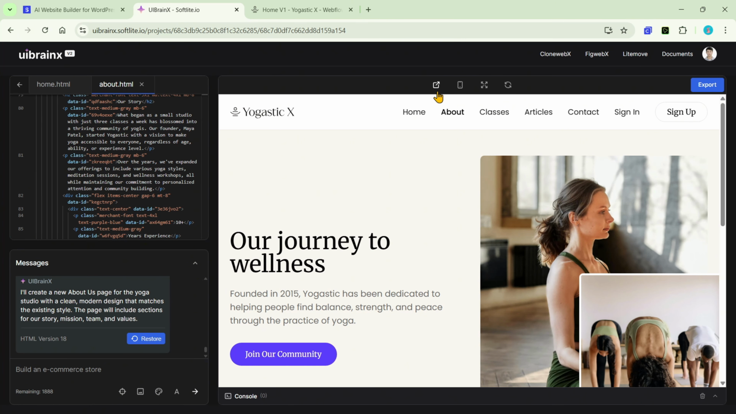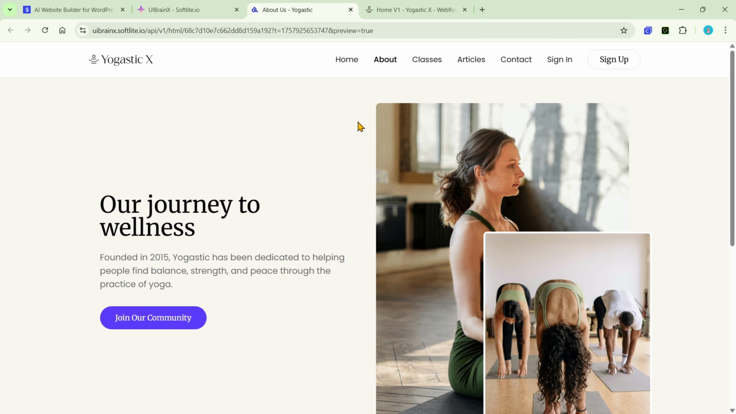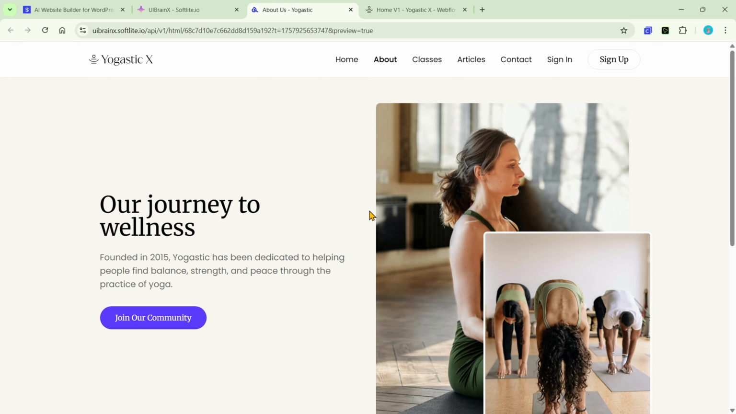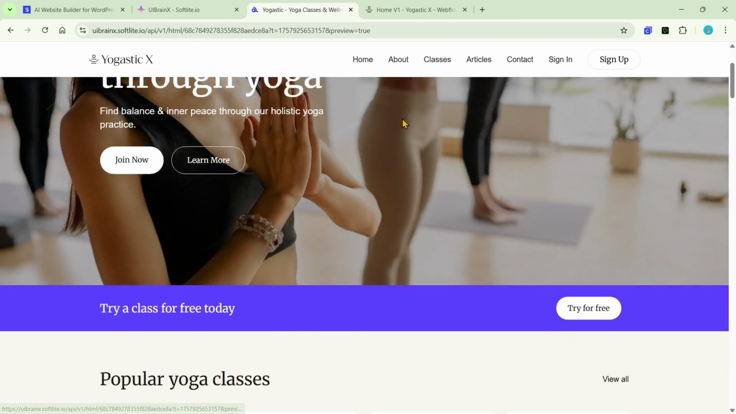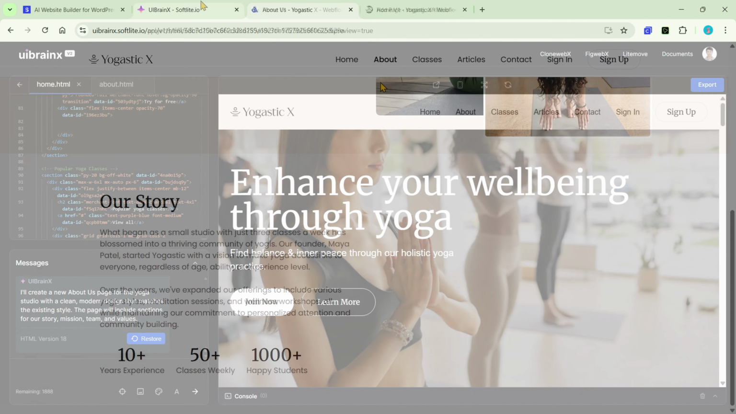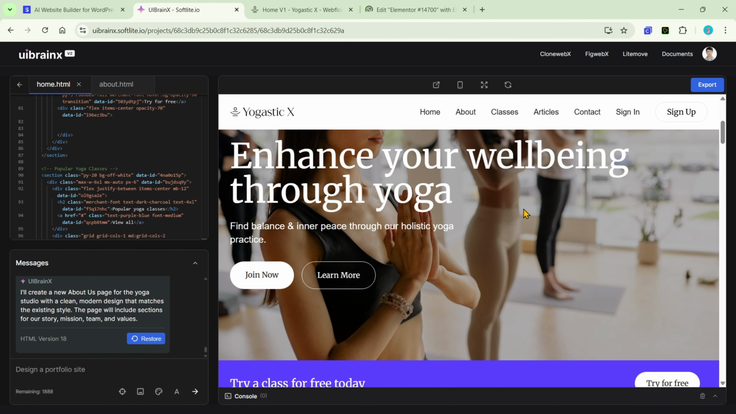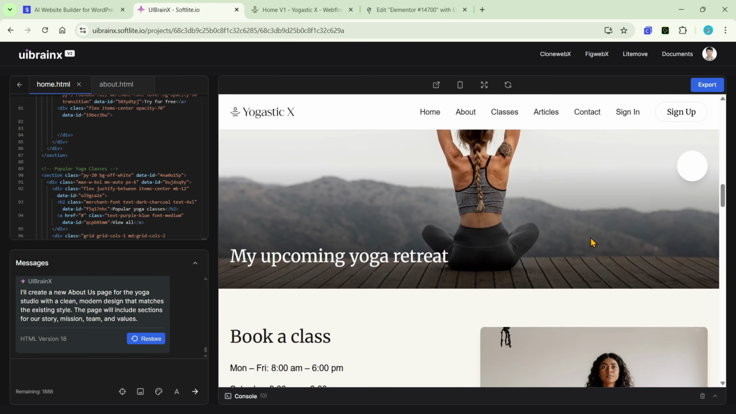You can open the preview and check it out. The output is quite impressive and maintains the same style as the homepage. The outcome will be more comprehensive if the prompt is thorough. Returning to the UIbrainX dashboard, we have now refined the design and finalized the homepage.